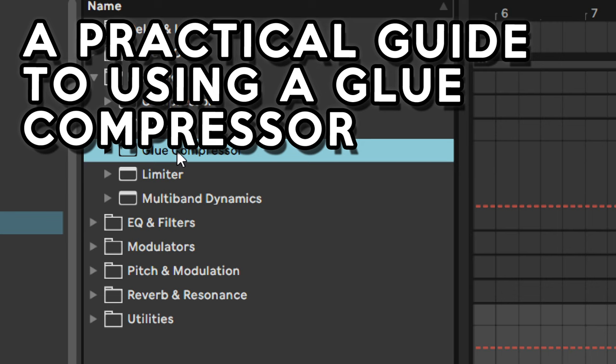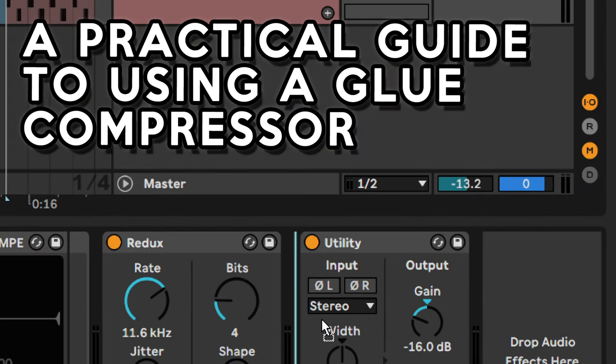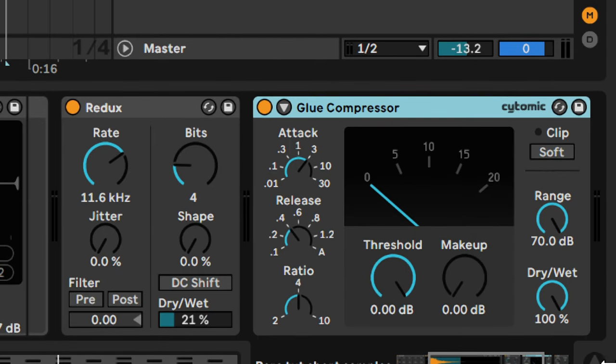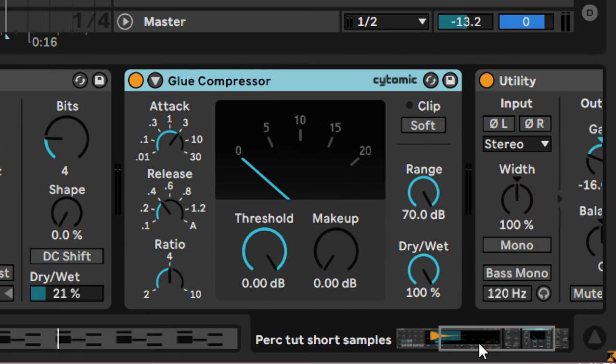One of the most important effects in today's tutorial is the glue compressor that I will use now to make the whole hi-hats channel sound more coherent. Even though it's called a glue compressor, its most basic controls as the threshold, ratio, attack, release and output/makeup gain work in the same way as in every other compressor effect.